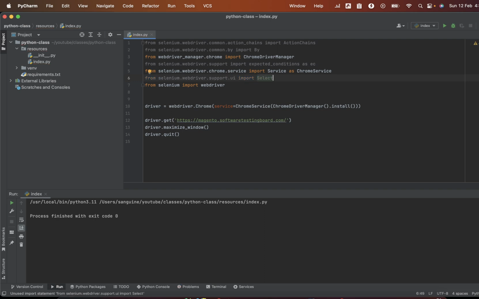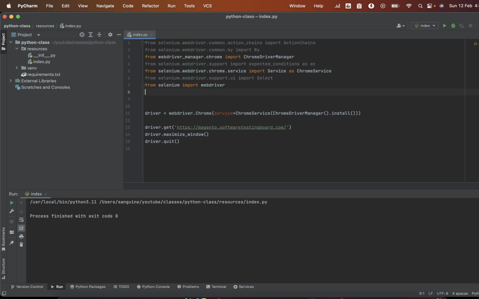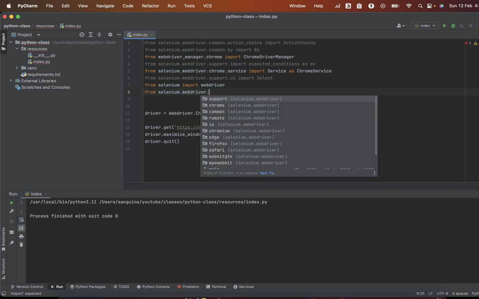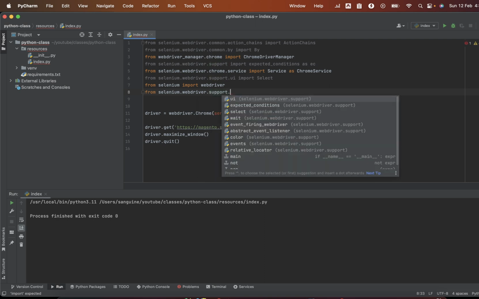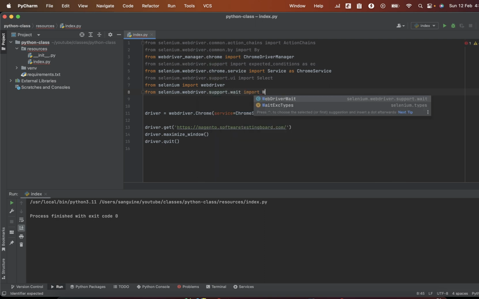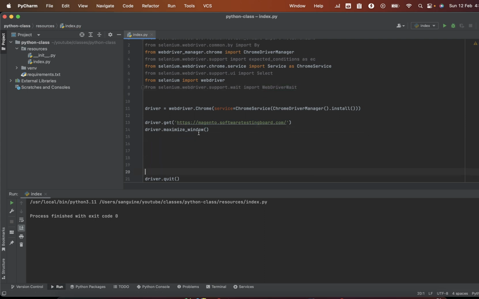Lastly, we need the WebDriver wait. So from selenium dot webdriver dot support, yeah, we import the WebDriver wait. So now that we have everything that we need, before we move further, let's first drag this down and instantiate those things that we need.